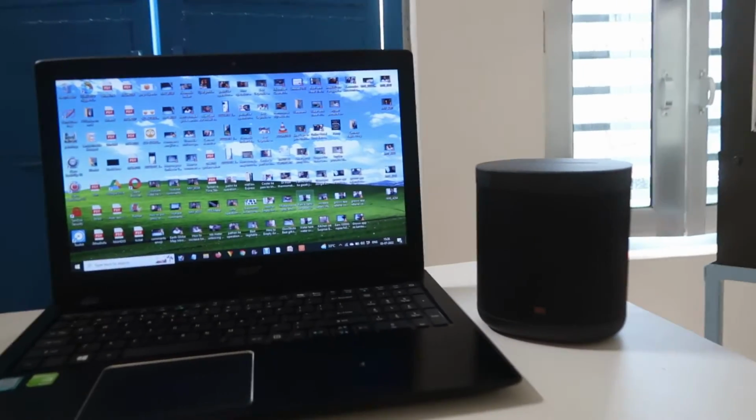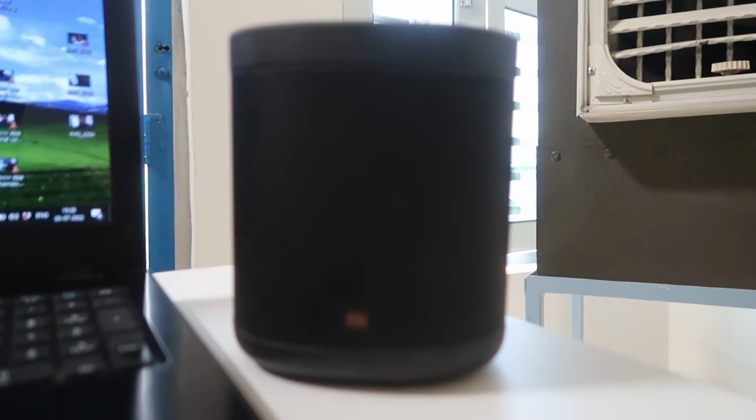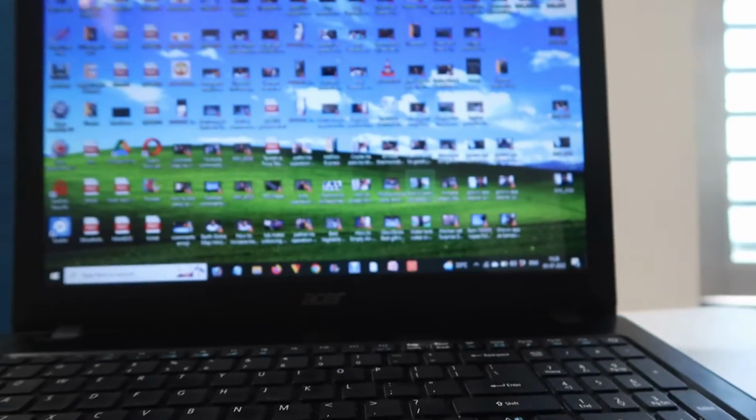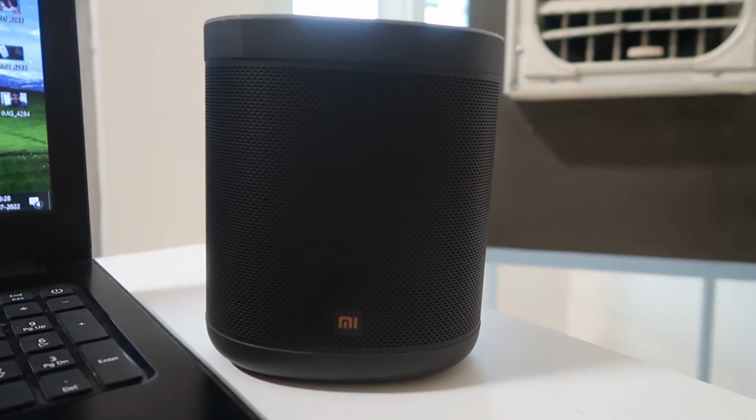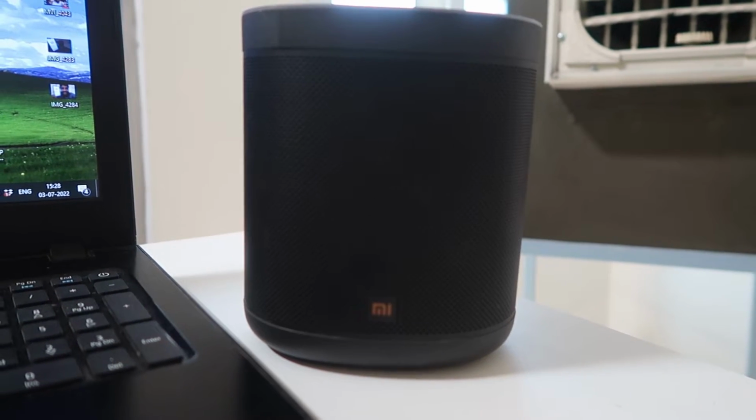Welcome guys, today we're gonna talk about how we can easily connect this Mi Smart Speaker with your laptop. You are listening right. We can connect this Bluetooth speaker with our laptop and computer and enjoy the music. But how can we do it?